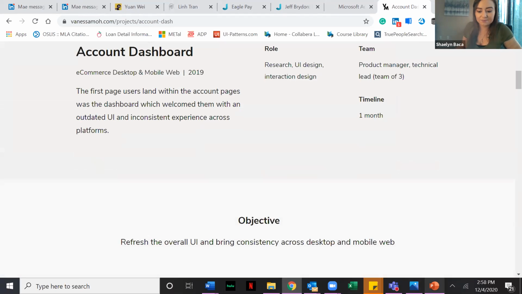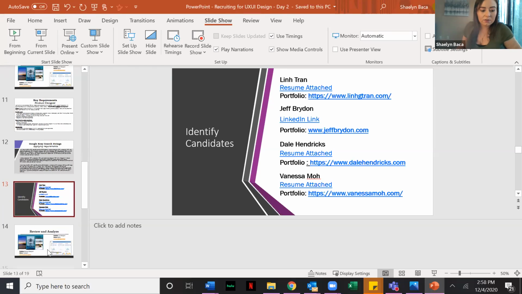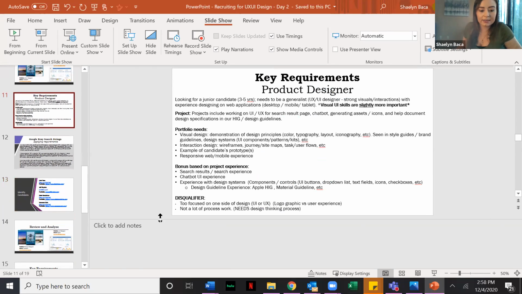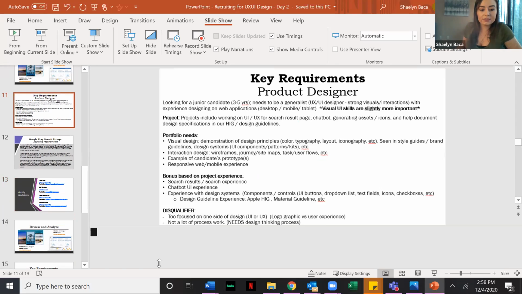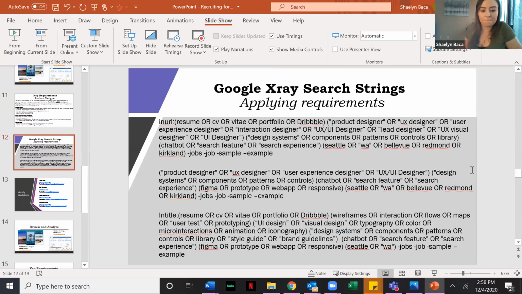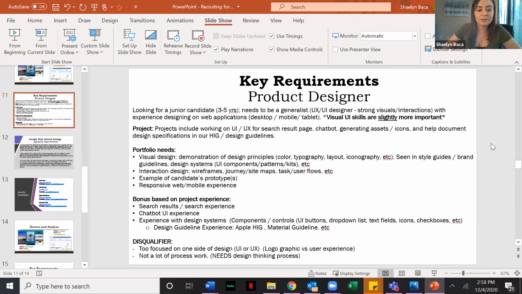Okay, but anyways, now that we looked at these candidates, what did you guys think is the best candidate for this role? Was it the first one, Lynn, or was it the second one, Jeff, or was it Dale, the third one, or Vanessa, the fourth? Any guesses? Here, let me show you guys the names too.